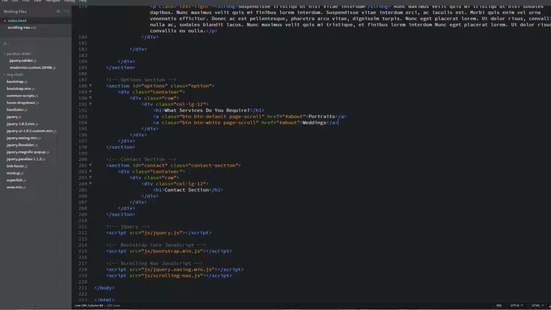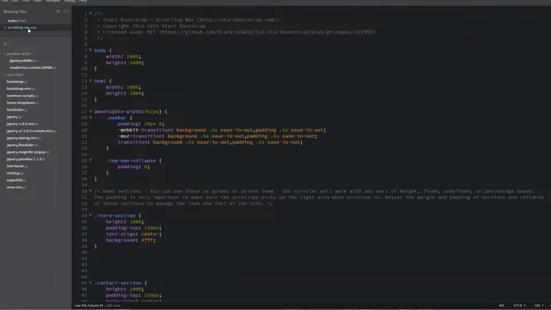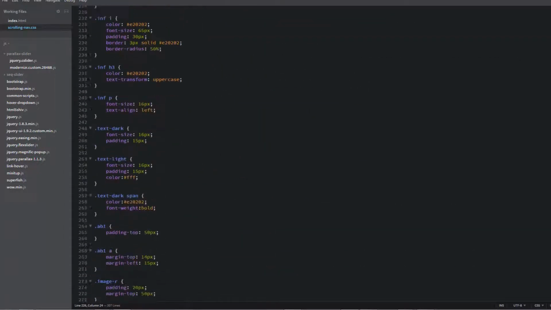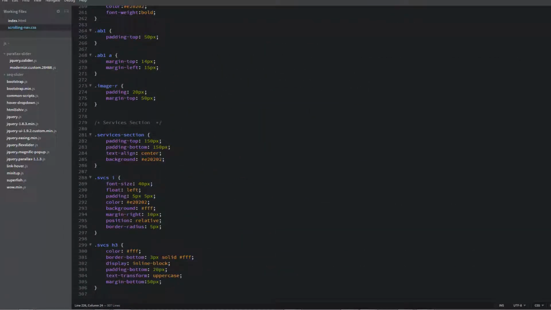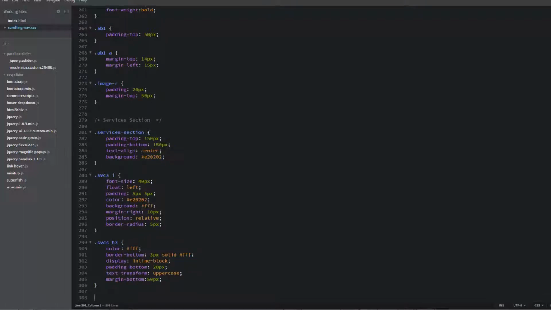Okay, let's go ahead and do a bit of styling for this options, because at the moment that's just going to be an empty section with a bit of text and some generic buttons in there. So I'm going to go ahead and save that, Control S, so that little dot disappears up there. Let's go over to our CSS and start where we left off, which is right down the bottom here. And we'll give it a title, I'll just call it options.